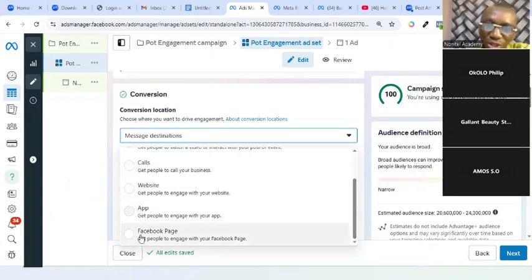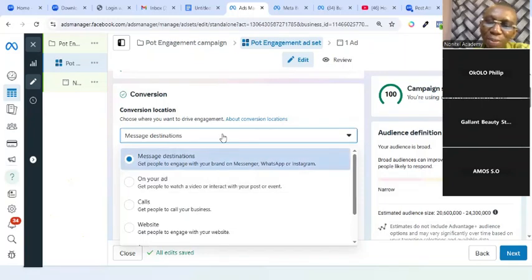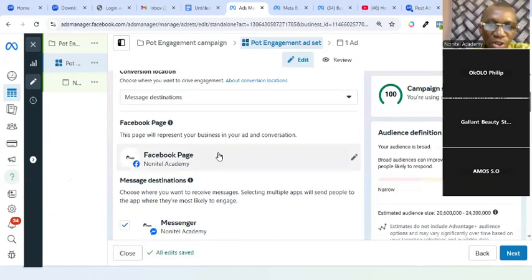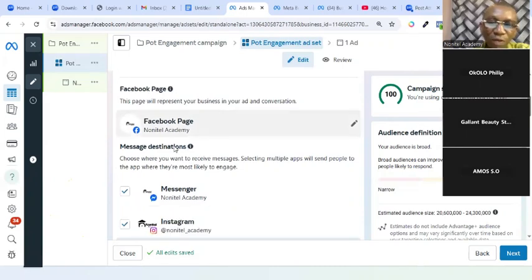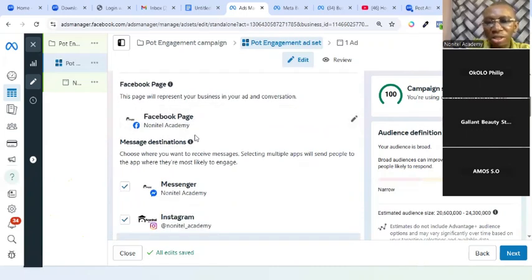And the app is not for promoting a Facebook page. Since the ad we want to run is to send people to our WhatsApp, under conversion location, what we are going to select is message destinations. So it's already selected. That is why if you scroll down, we are going to see the Facebook page is now asking us for the name of the Facebook page you have. This is the name of the Facebook page we are going to use for the ad we show.